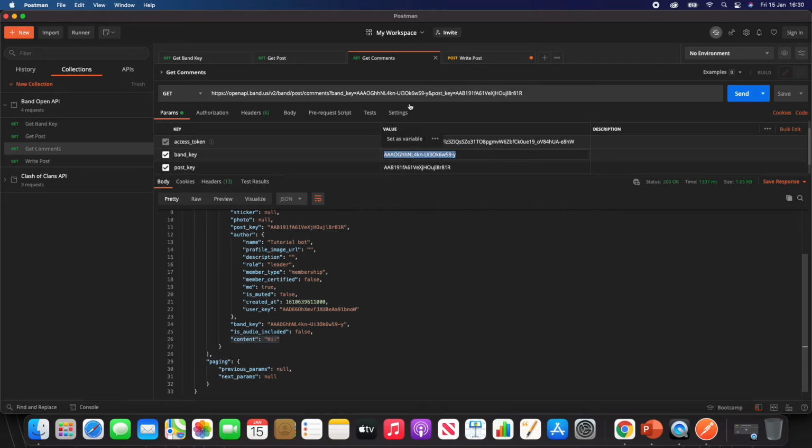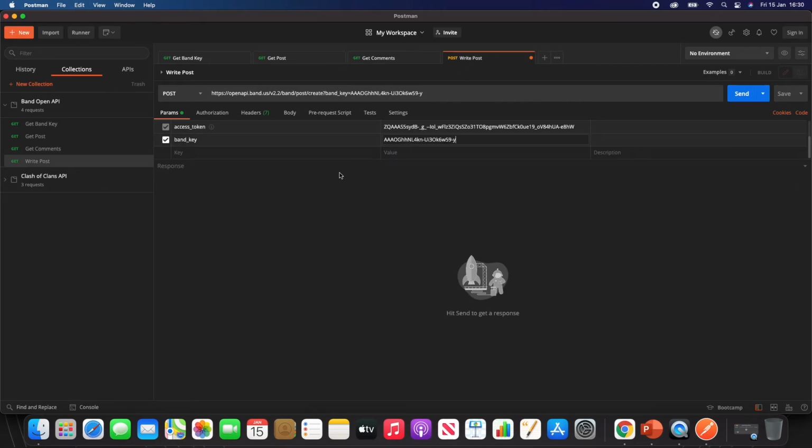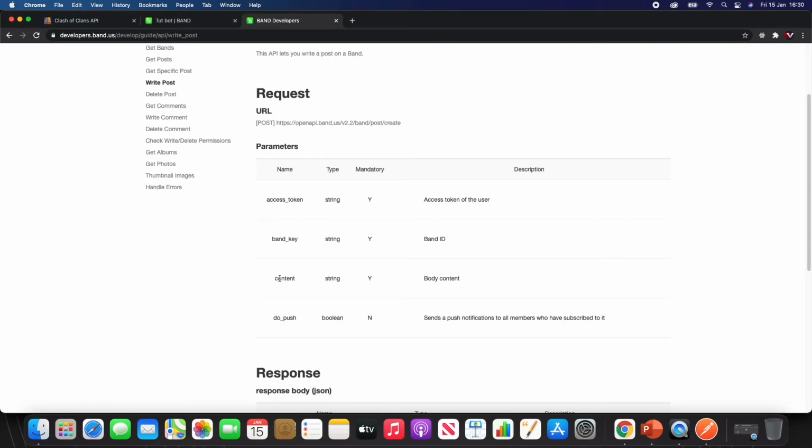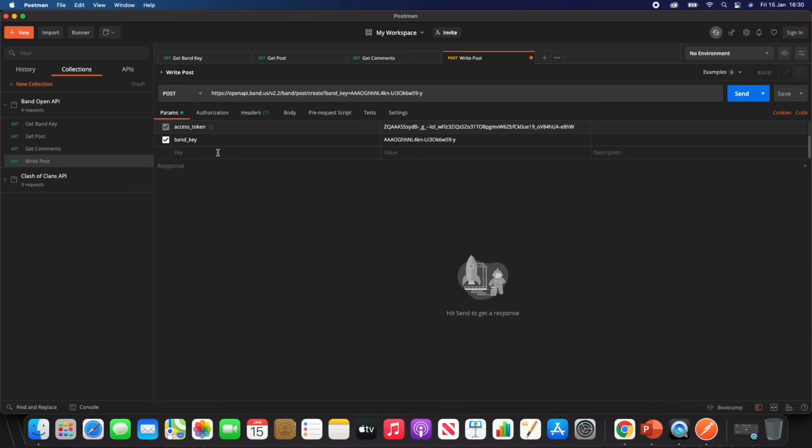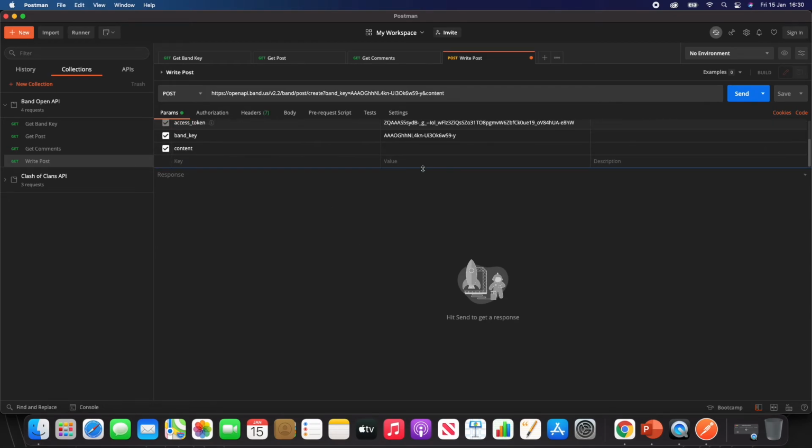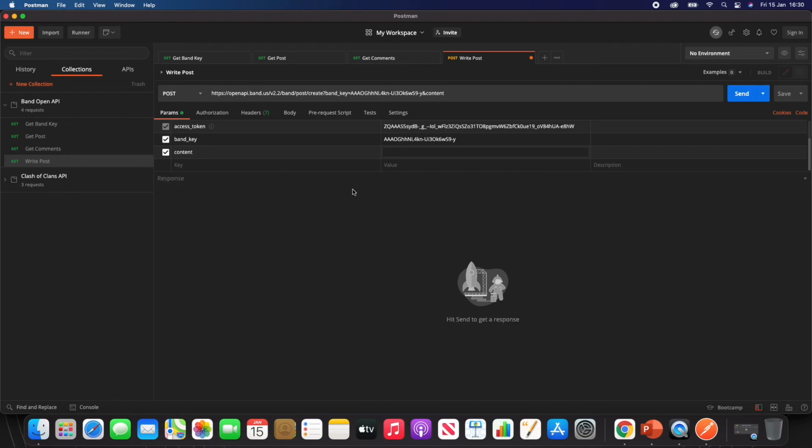And the key itself. And here we're going to write the content. So we're going to copy this. Make sure there are no spaces. And let's scroll this a bit down so we can see. So now we're going to write some sort of content we want to post. So let's go ahead and type something in.